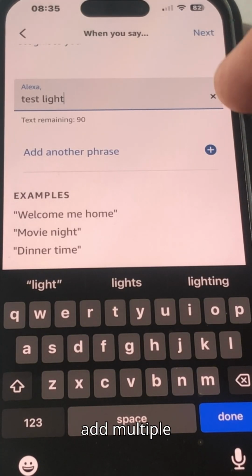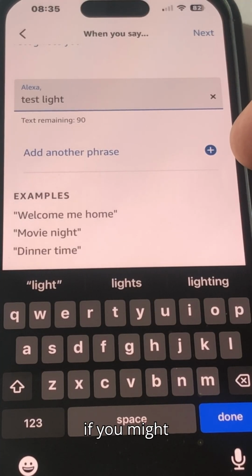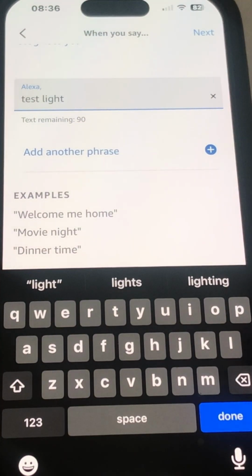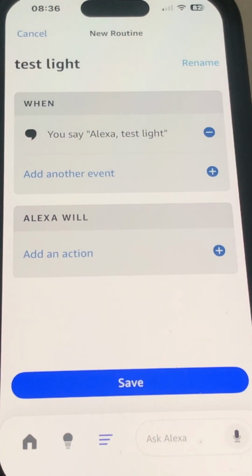You can add multiple phrases, so you can add an extra phrase if there might be two of you in a house who keep calling this same thing different things. So we'll go next. And now we're going to add an action.